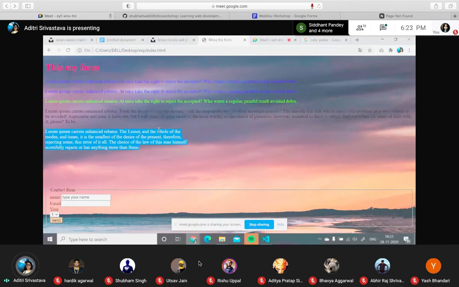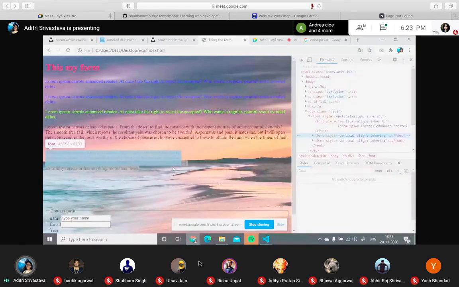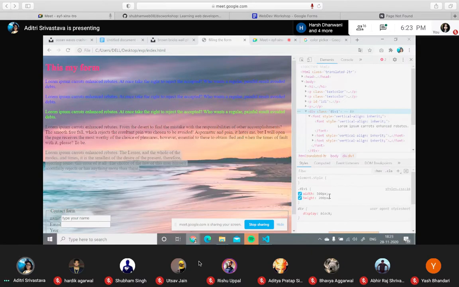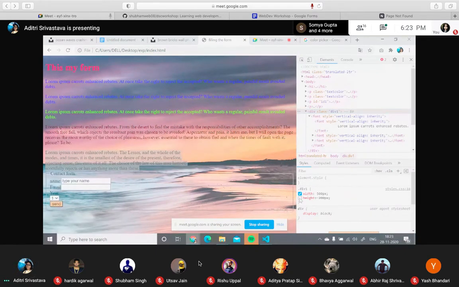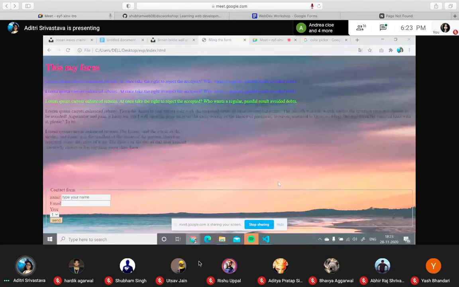Do you guys know how we can inspect the elements? Just right click and then inspect. Here you will see this is my div1, which is occupying this much height and width. If I want, I can switch it off here and see the visible changes. For now, let me close this.